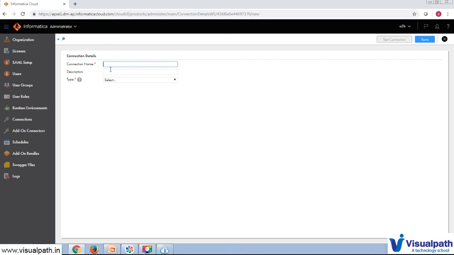So now I am going to name the connection name as SRC file system. SRC is nothing but I'm going to use this connection as a source, and the type of connection is file. For a better understanding, I'm going with this naming convention. You can name it as you like.